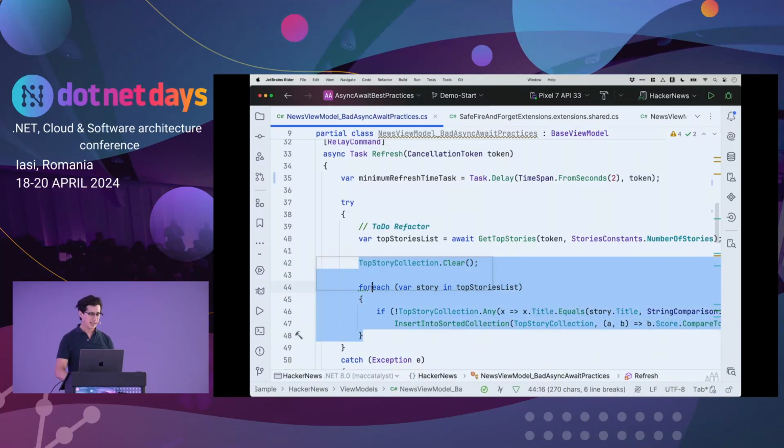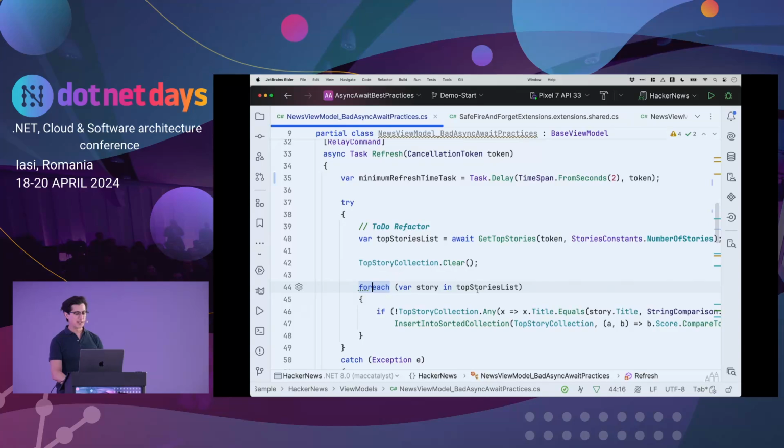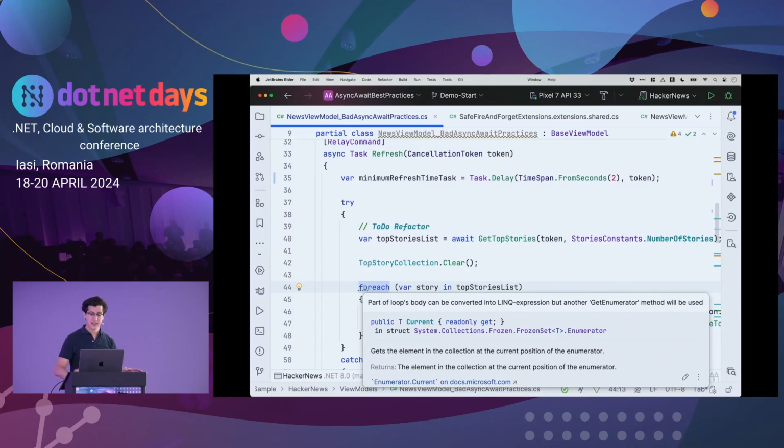So thread 1 is now in this foreach loop. And what if there was 500 top stories? What if there's 5,000 top stories? Well, thread 1 is going to be locked up in this foreach loop, adding them into this sorted collection. So this is not great, because now we're overutilizing thread 1. And if it is 5,000 stories and that takes 2 seconds to get through this foreach loop, well, our app's going to be frozen for 2 seconds. So that's really bad.